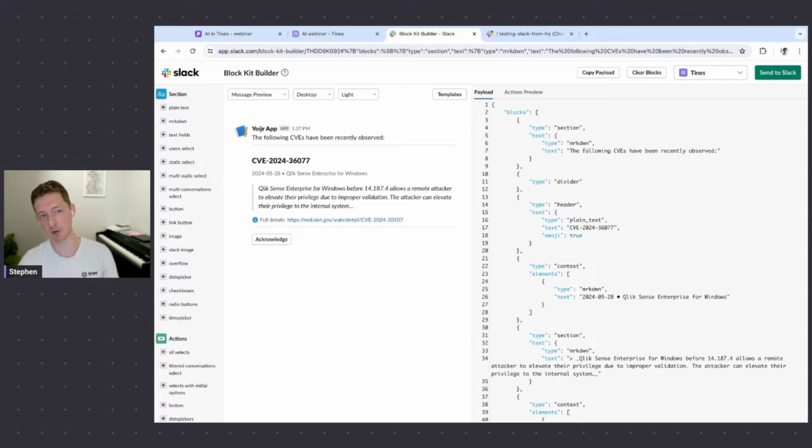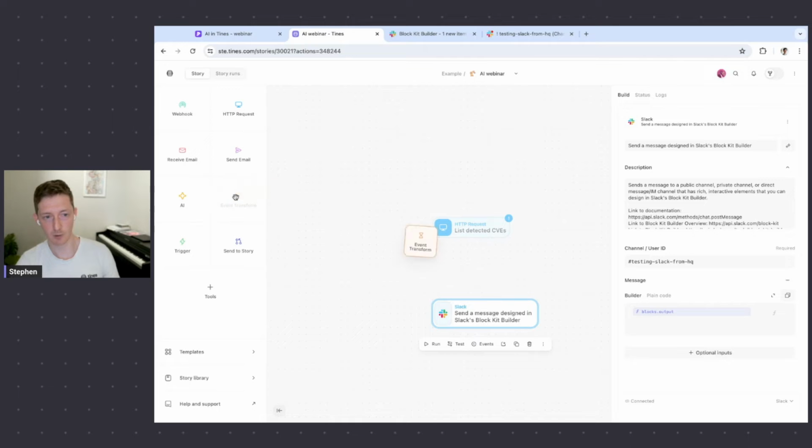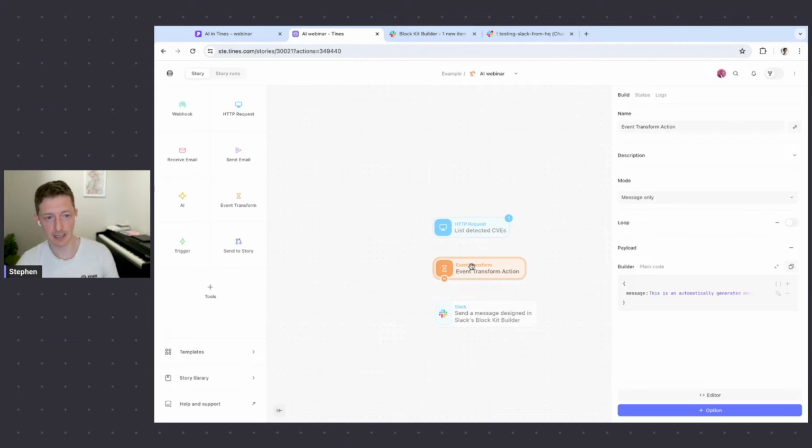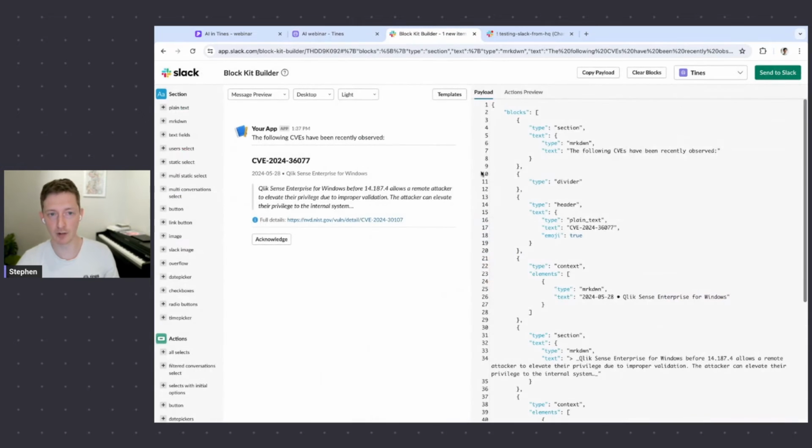This is the sort of thing I want to do: the following CVEs have been recently observed, the name of the CVE, the date, the system it affects, a nice quote for whatever text is involved, and then a link to the full details, a little emoji, and an acknowledge button in the footer. So this would be thinking about how we would apply this style to these incoming CVEs. We're going to basically need to fill in the blank here. Thinking about how we do this with the pre-existing tools in Tines, I think it would take many, many event transform actions. I'd probably need one for the top block, and then I'd need to somehow loop through each of the CVEs, and then I need to apply the footer.